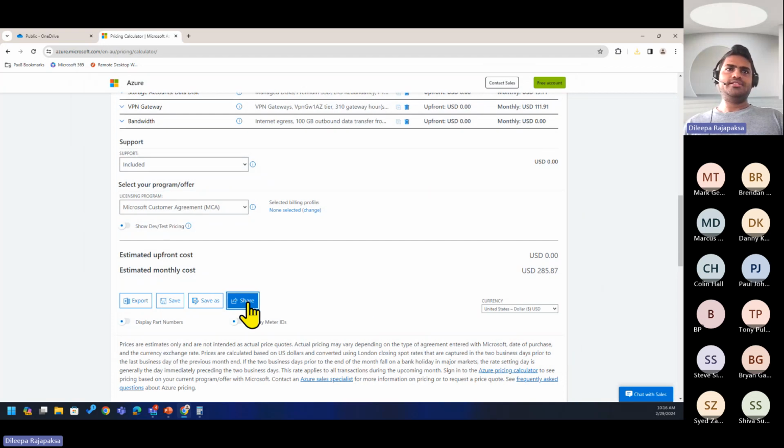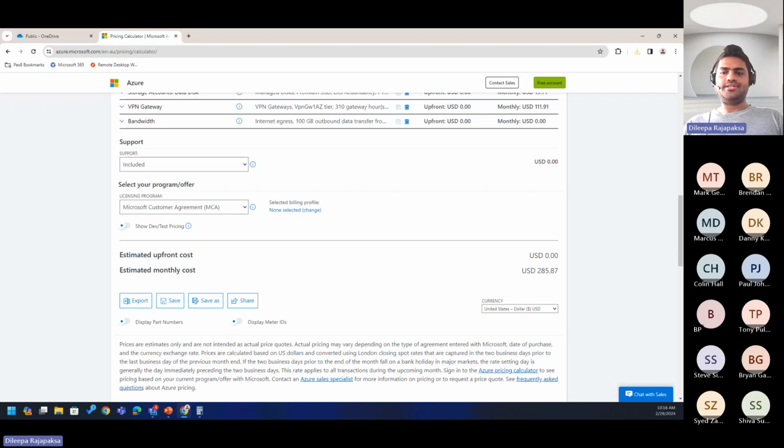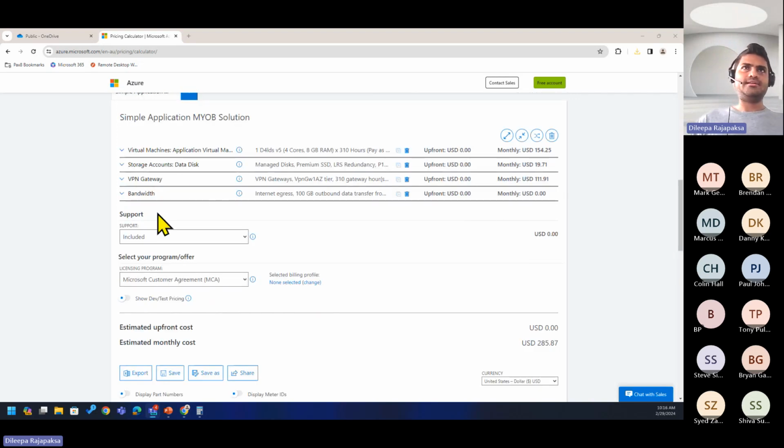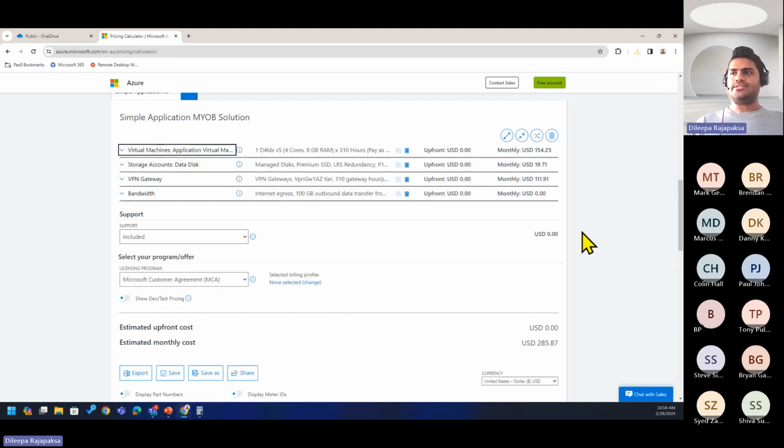All right. Other than that, you can even share the link directly. So you can copy that. I'm going to paste it in the chat. You can even look into my calculation and then you can plug in your own numbers as you want and play around a little bit. All right, so that's about it for the Azure calculator. Please let me know if there are any questions.